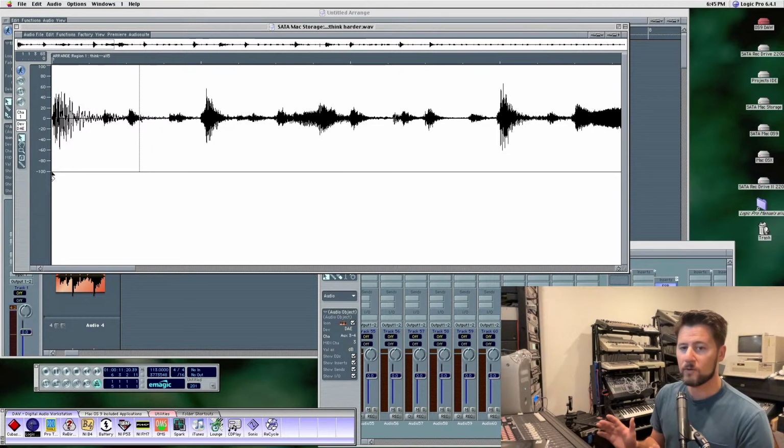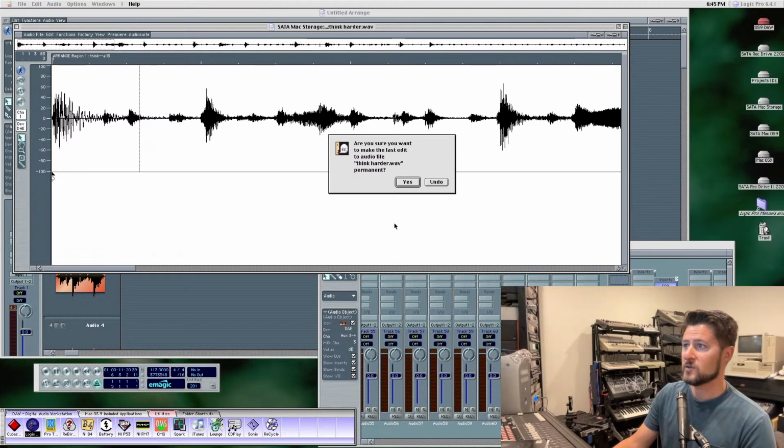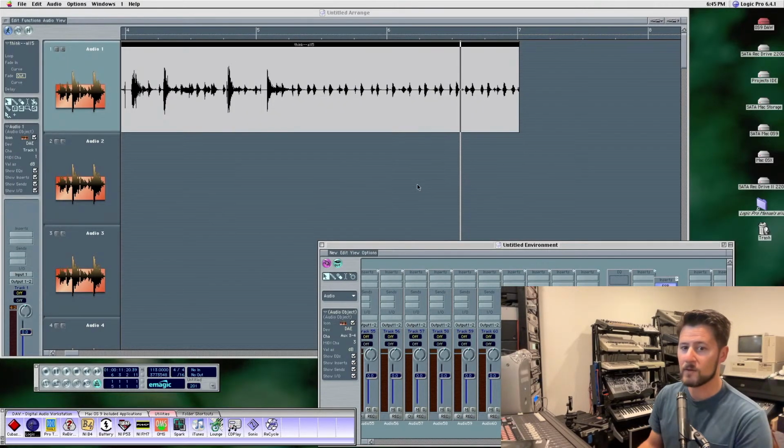I'm pretty happy with where this is lining up now. If you exit out of here, it's going to ask, do you want these to be permanent changes? Since I have designated this to be a permanent changed file, that's a yes. So now we've committed those changes. And unlike most modern DAWs where it's non-destructive editing, we are doing destructive editing here. That's something you have to remember.